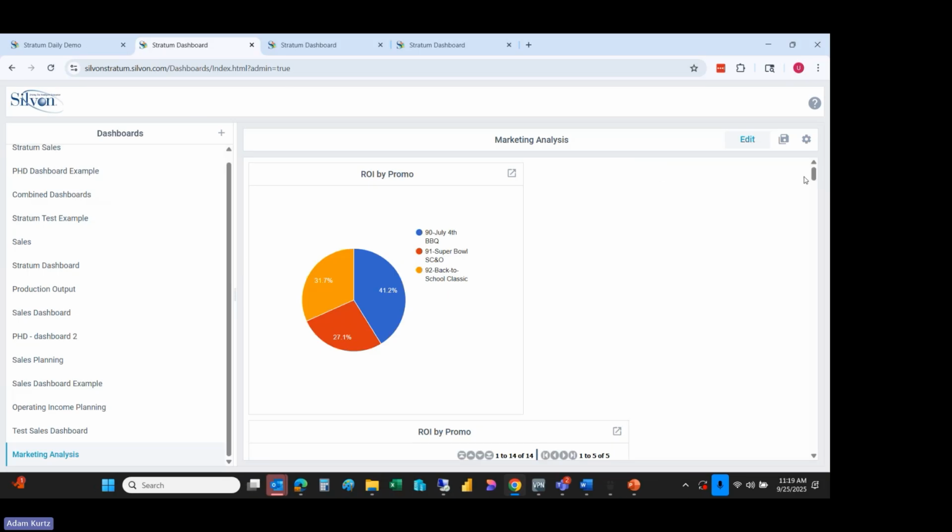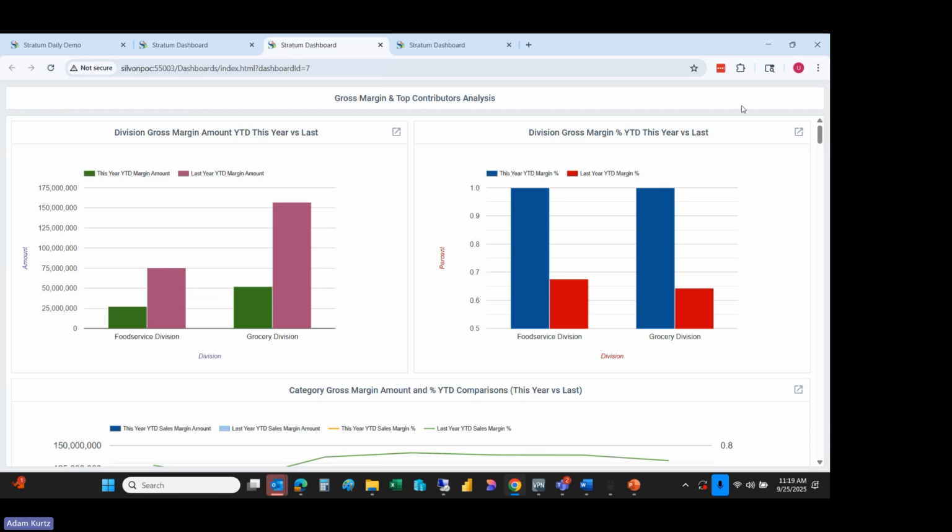Again, this one's not fully finished, but that's just an example of what you could do there. Here's a more finished looking dashboard where this one's more gross margin oriented. And with dashboarding, you want to have best practices, right? You just don't want to build a dashboard willy-nilly.